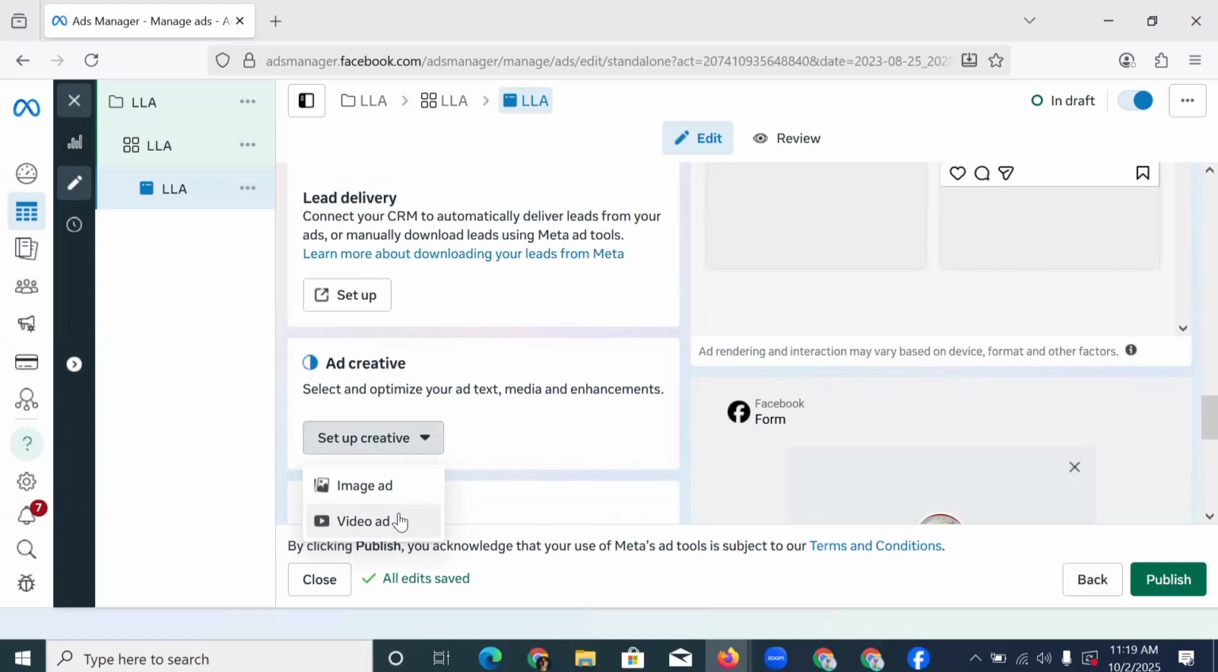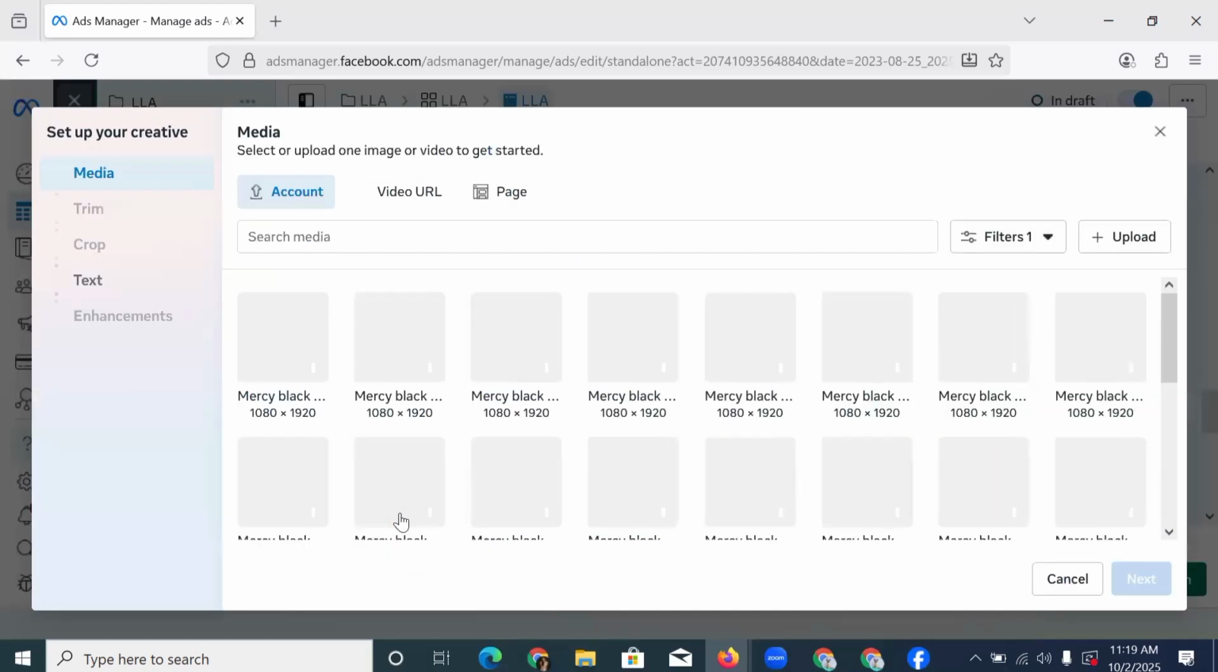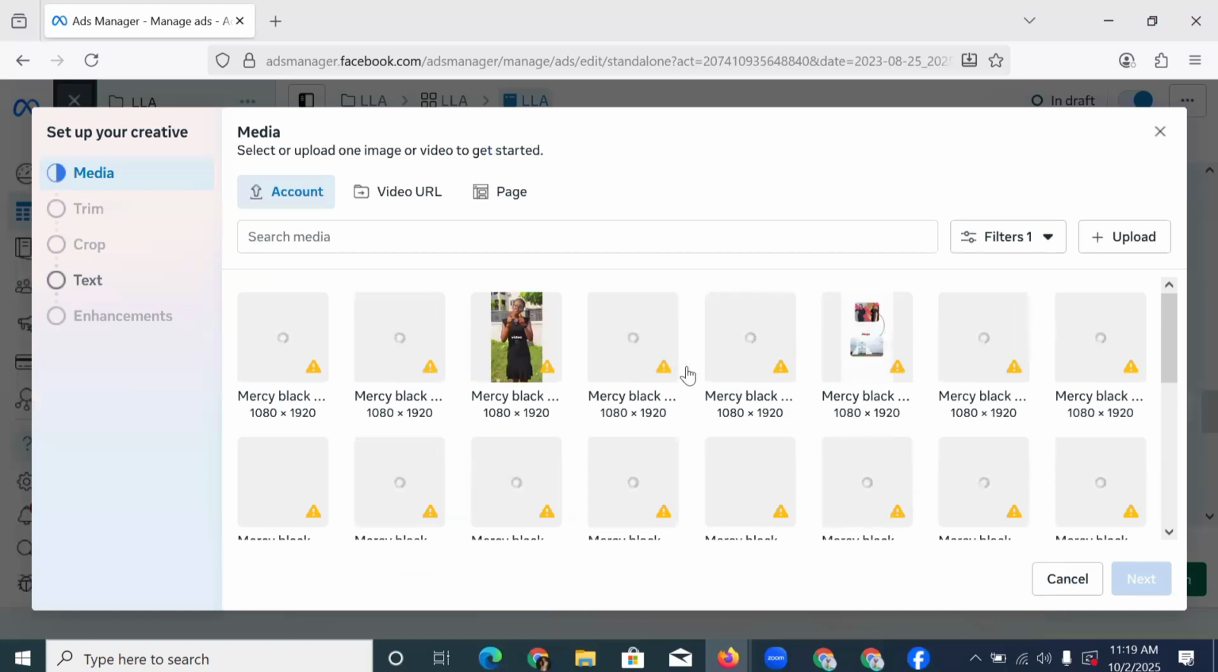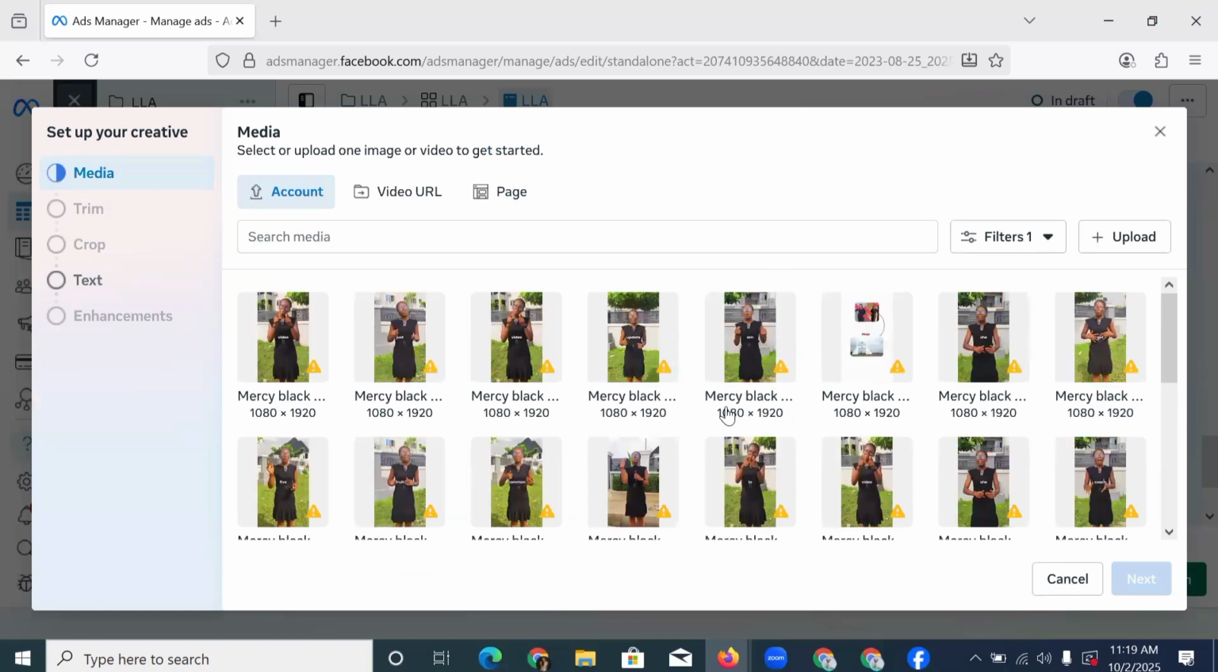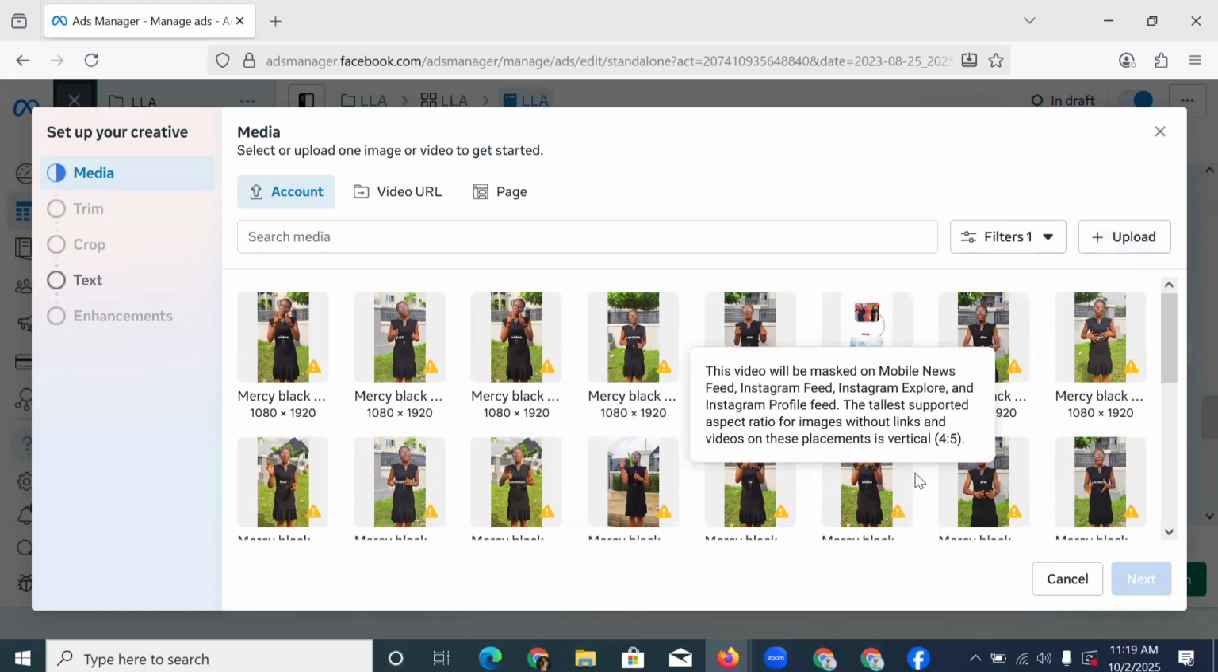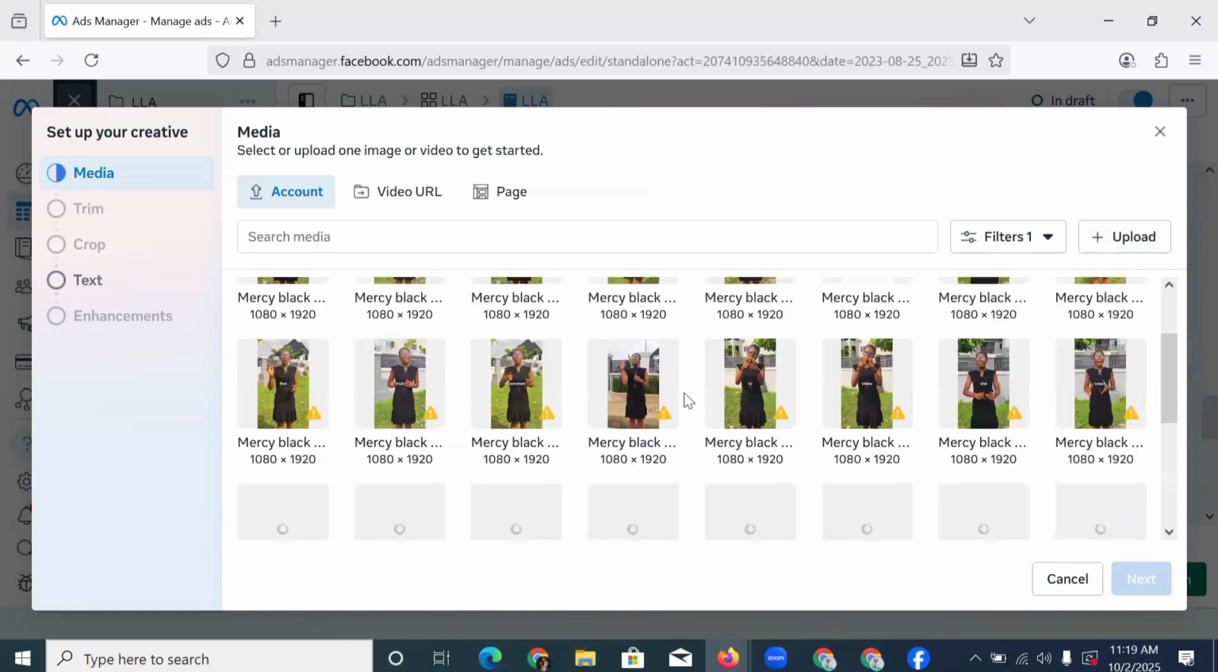For the purpose of this advert, I'm going to go with video. Now, these are all the videos that I have uploaded on my gallery. If you don't have the video that you want, see the upload here and it's going to take you to your file manager in computer, so where you can select it. But I already have a lot of videos that I've uploaded, so I'm going to choose just one.